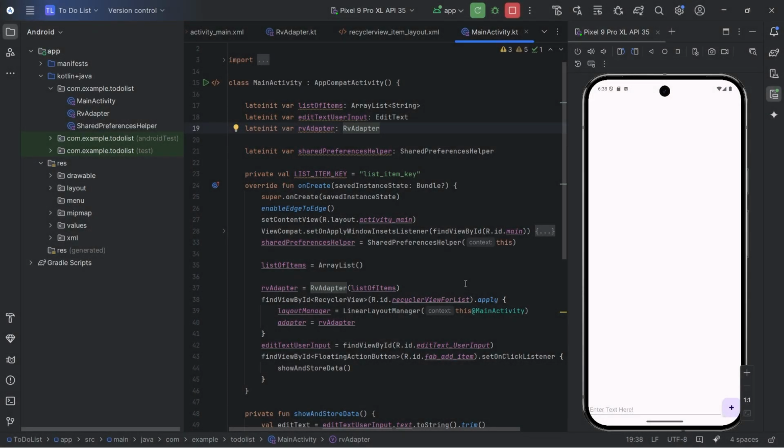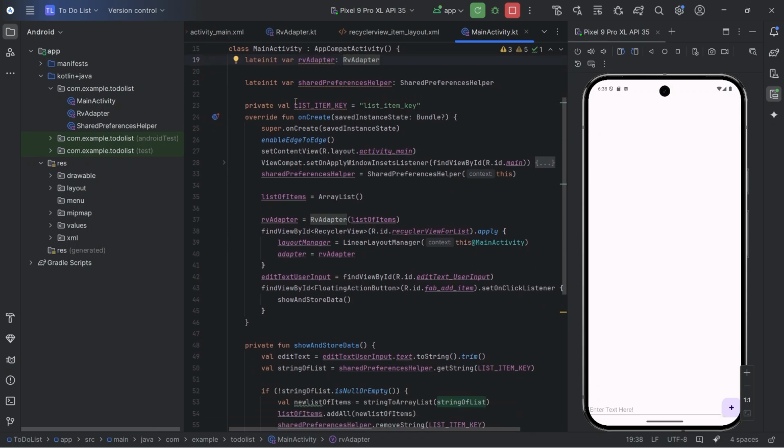In our previous video, we learned how we can save the list items of RecyclerView in shared preference, and we were successful in that, but we came up with some bugs. First of all, the first bug is that the RecyclerView items which are already stored are not being shown by the RecyclerView, and the reason for that is very simple.